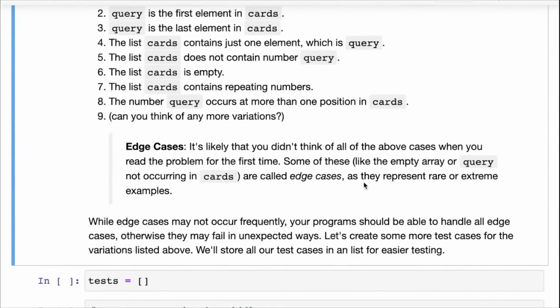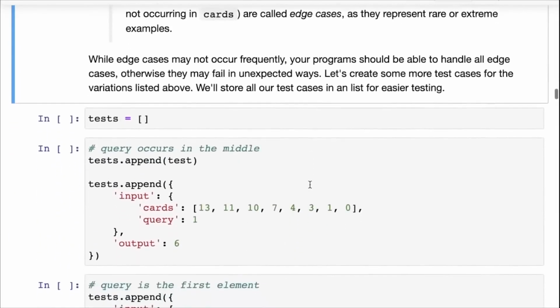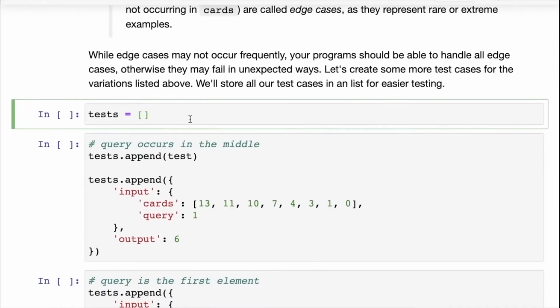And some of these, especially things like the empty array, or query not occurring in cards, are called edge cases because they represent rare or extreme examples. And while edge cases may not occur very frequently, your program should be able to handle edge cases. Otherwise, they may fail in unexpected ways, or somebody with malintentions can use the edge cases to hack your software.